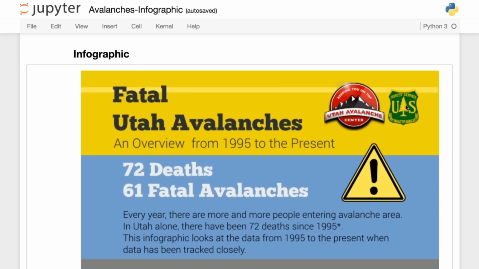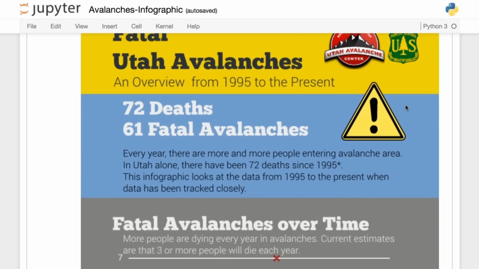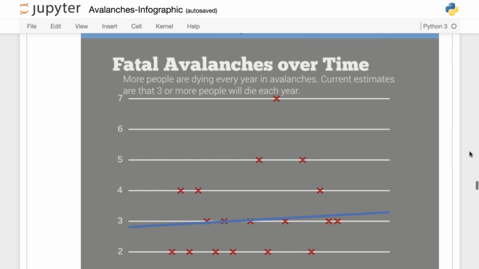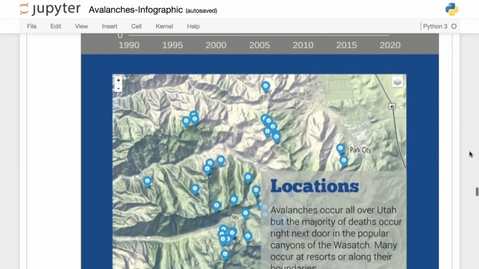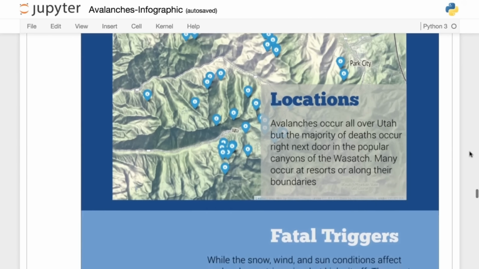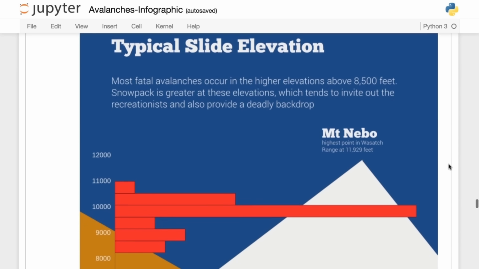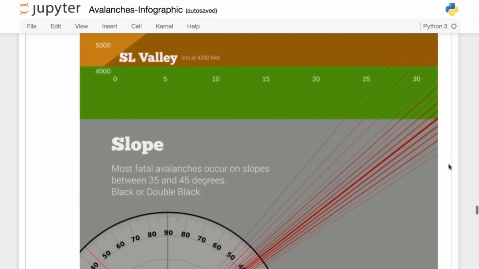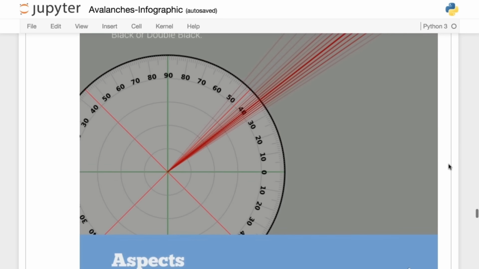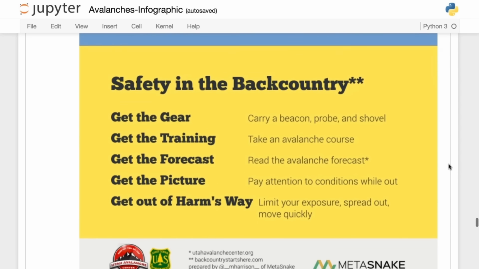So again, here's our basic infographic. We'll look at various things that we did here. We have 72 deaths over the year. We have a little plot of how many people died every year. We have a map showing the locations of the avalanches. We have a plot here showing what types of triggers triggered avalanches. We have another plot showing the elevations where the avalanches occurred. Another plot showing the slopes. Another plot showing the aspects. And aspects are the directions of the slopes.